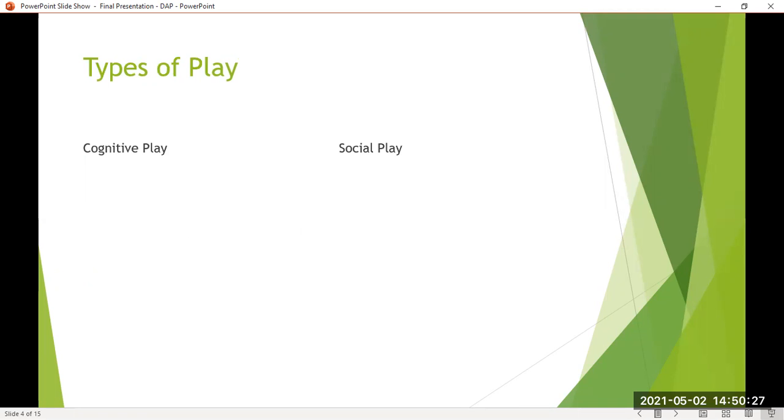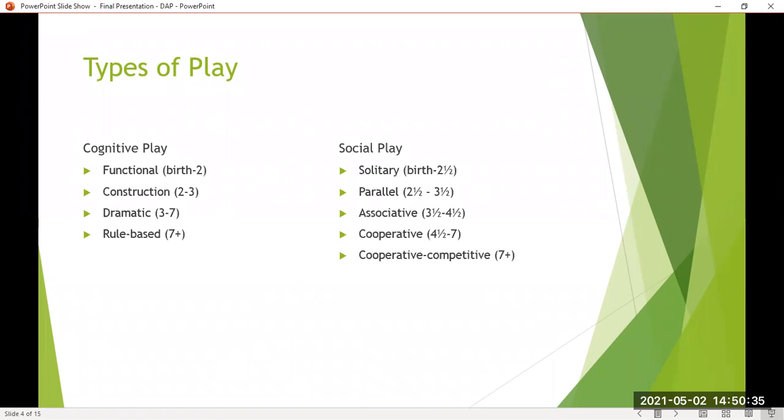So Henninger tells us in our textbook that there are two main types of play that are broken down between cognitive and social play. Each of these is broken down into 4 or 5 categories, which roughly correlate based on age and each other.